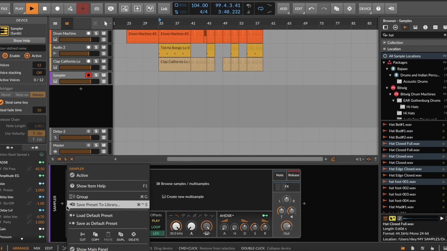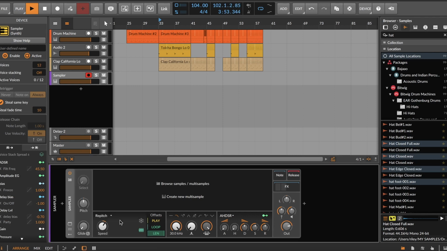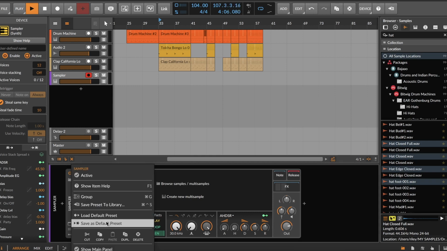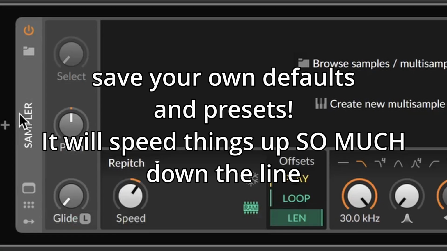If you right click on the device and go save as default preset, that's going to make it so that if you make a change like that, so I always want it to open with the filter open. Now, whenever I open a sampler, it's going to open with the filter. So those two things, save as default preset and save preset to library. If you get in the habit of just doing those when you're working, if you're like, this is how I want this to always be, or I like this sound, saving things as default for how you want them, or saving presets that you can access later.